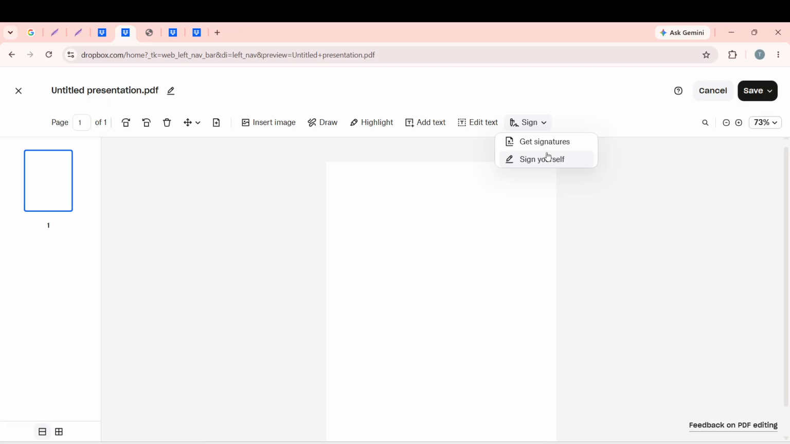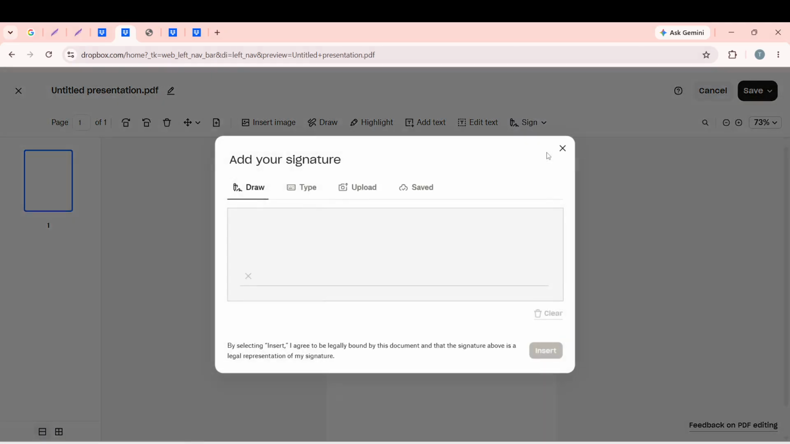Next, click on the option to sign yourself. This action will give you the tools needed to create your signature in a way that feels comfortable for you. You will have several options to choose from. This is a significant step because it allows you to personalize your signature, making it unique to you.